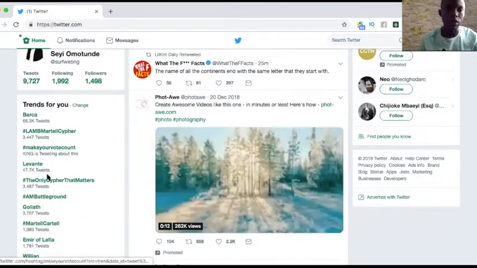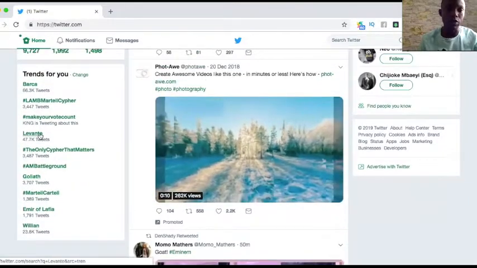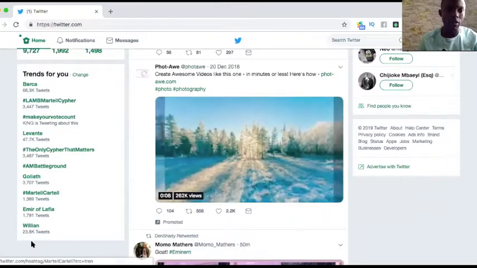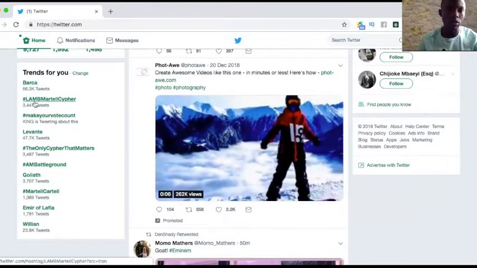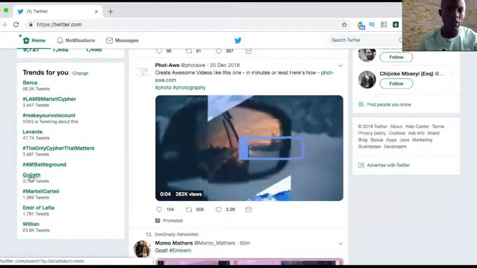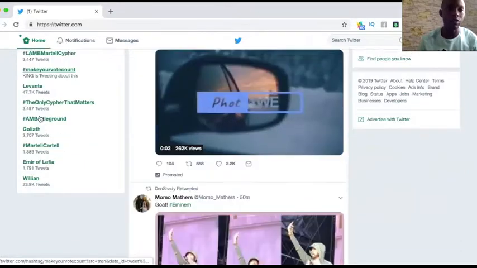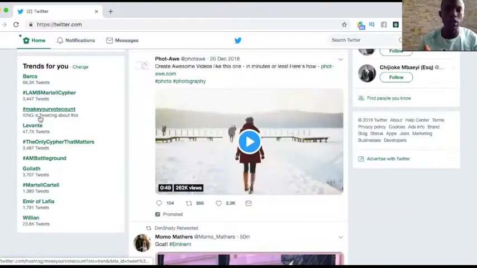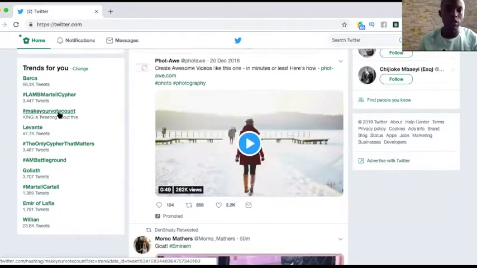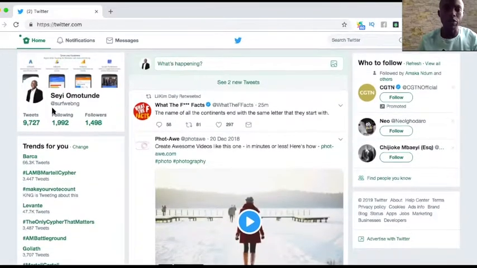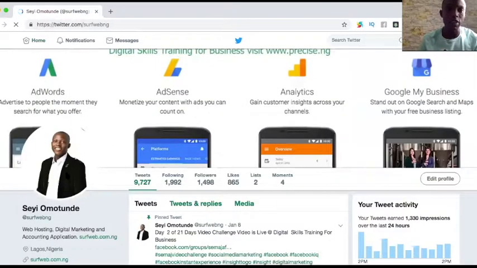Currently on the mobile phone you are going to have a top 20 trending, but on the laptop you're going to have the first 10. On the mobile phone you can actually see the top 20 by clicking there. So this is your profile. This is where you can change your avatar, otherwise known as your bio picture. You can change it there.